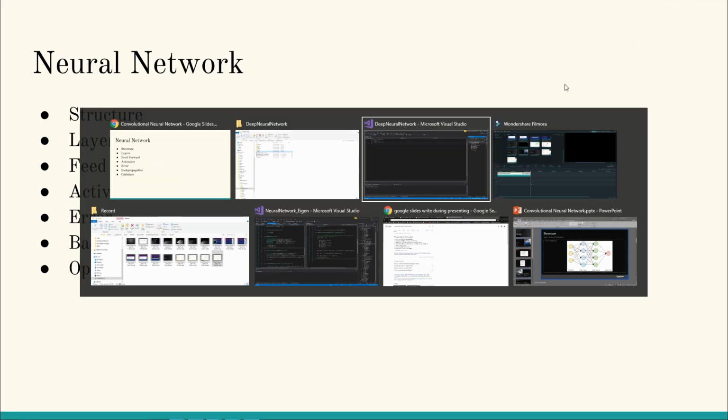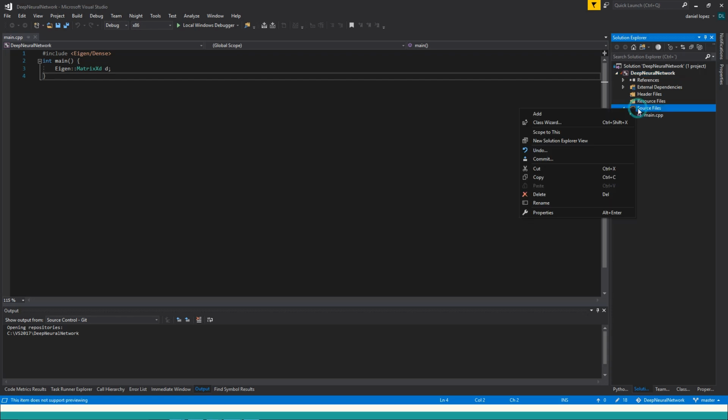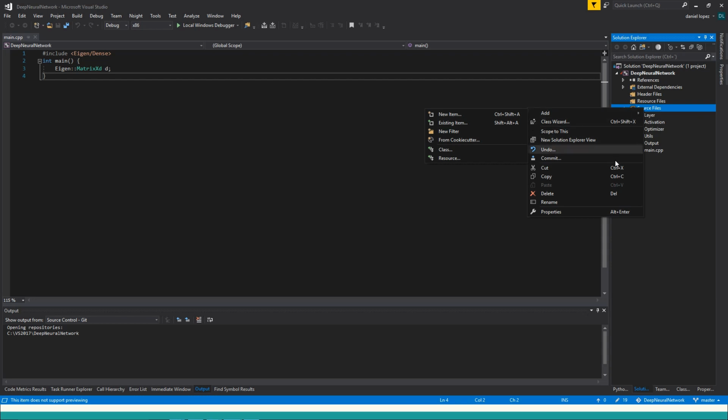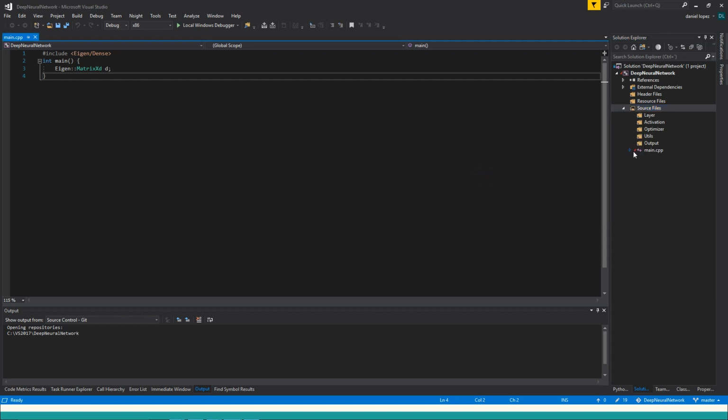So now I'm going to create the filters for that: the layer, as we've done before. We now create another filter, the output filter, the utils, the optimizer. I think that's all. Yes, for now we've finished.